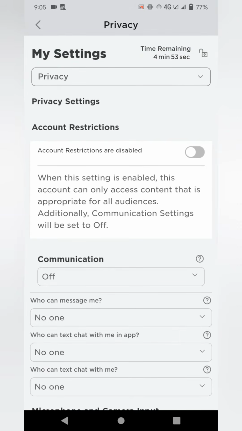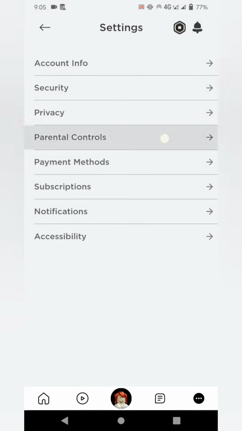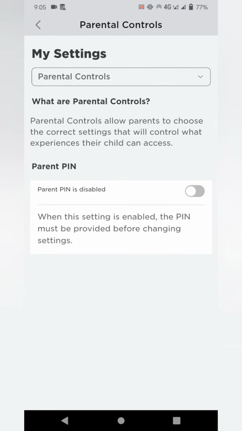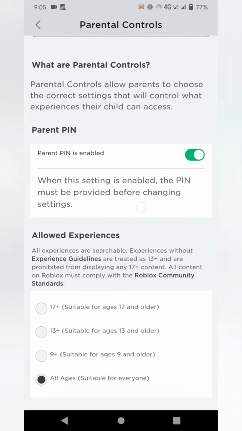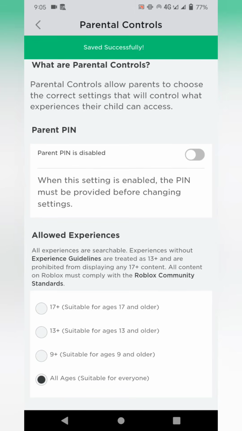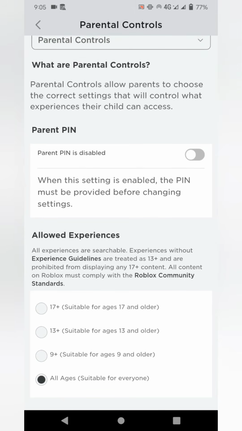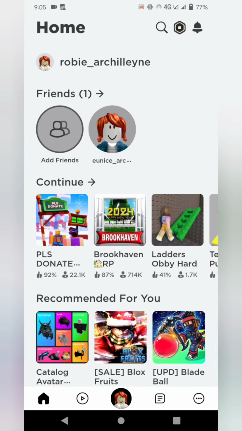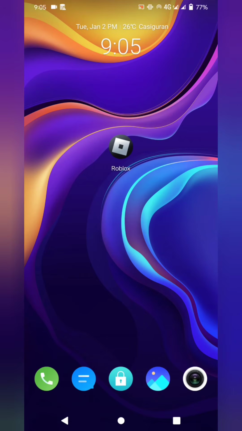And then, moving back to our parental controls, you can also disable your parental pin. In your allowed experiences, make sure that you are 17 plus, or you can choose all ages so that you can play all the experiences that you want. You can also turn off the parental pin, as I said earlier. And that's it, guys, you'll be able to play all the experiences here in Roblox.